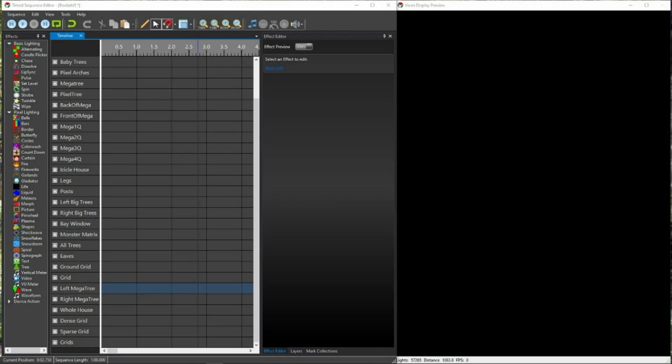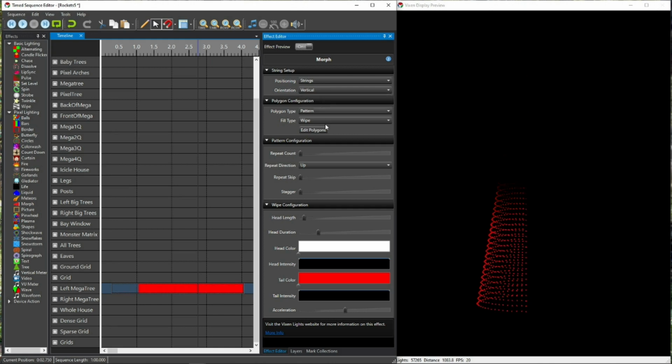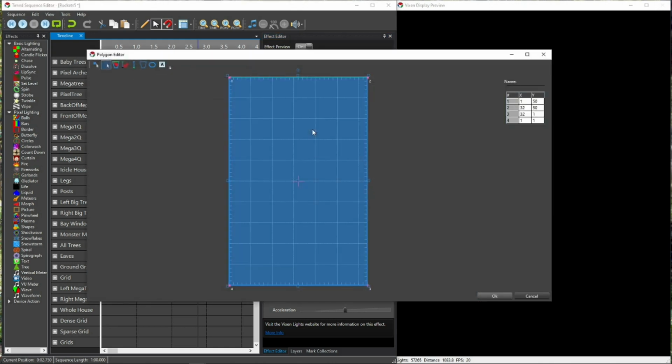In this demo, we are going to use the pattern mode of the Morph Effect to create some rockets on a megatree. It is easier to do this effect if you split the megatree into two groups, a left side and a right side. Let's drag our Morph Effect to the left side of our megatree and set the orientation to vertical and go into the polygon editor.